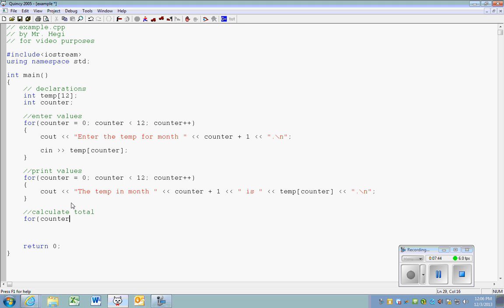I'm going to start out exactly the same way again. Counter equals 0. Counter less than 12. Counter plus plus. And now I want to go through and calculate the sum. Well, I need a variable to keep track of my sums so far, so I'll make that another integer. This is just a variable, not an array. And I should give it a value before I start. Set it equal to 0 so that we have something to add on to.